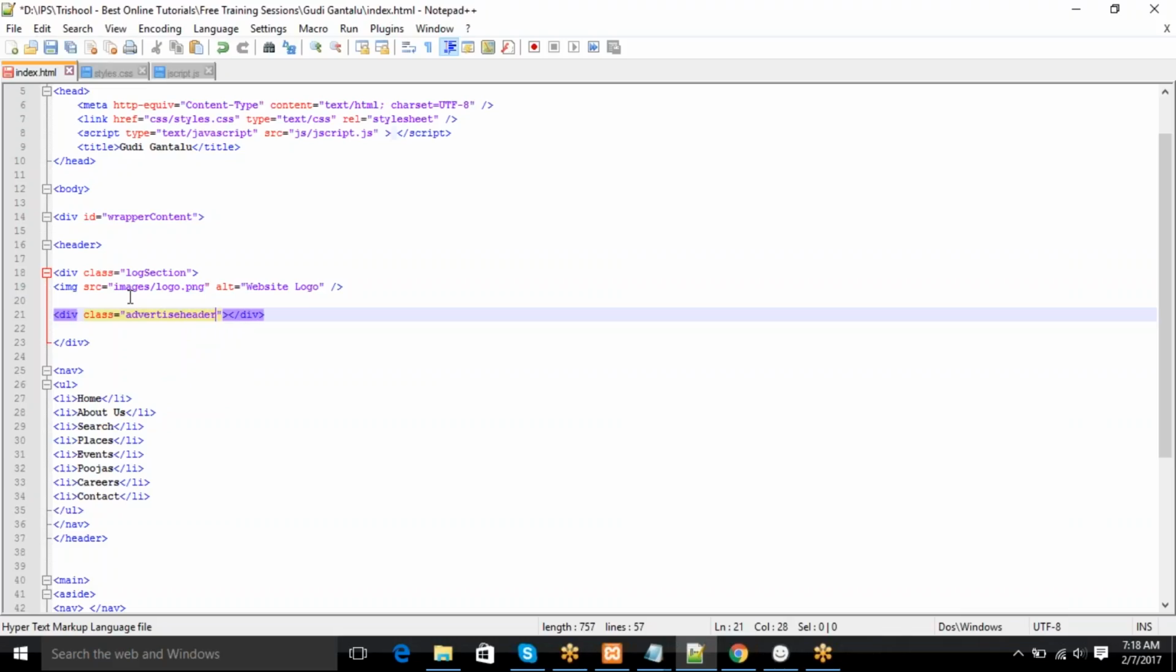Advertise header or whatever. One second. Advertise one. Maybe advertise HT. Do something like that, which means HDR, which means header.